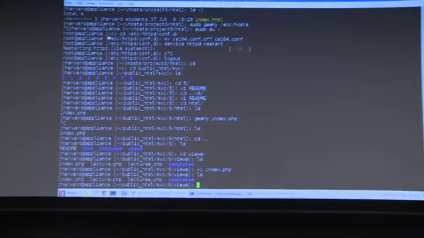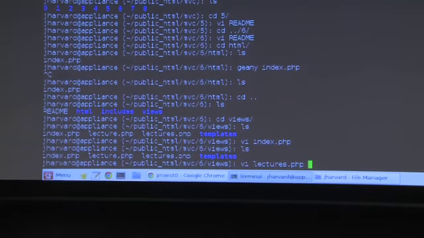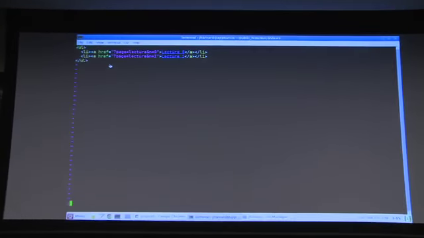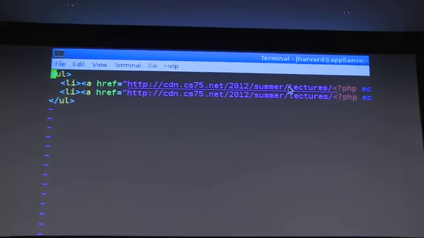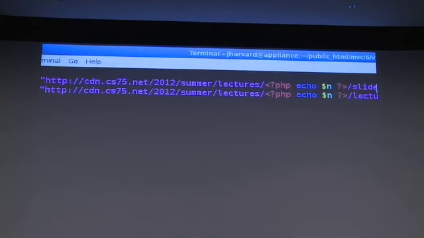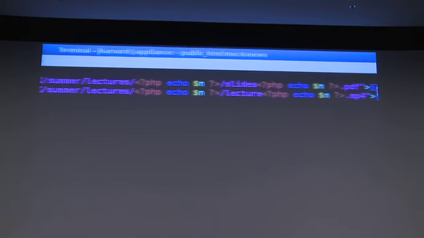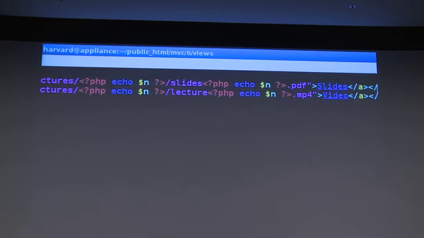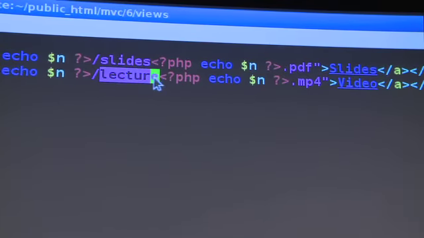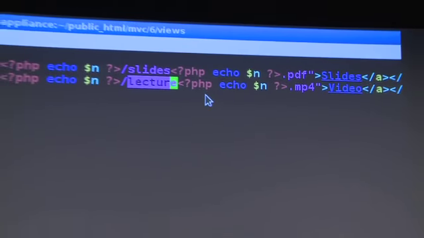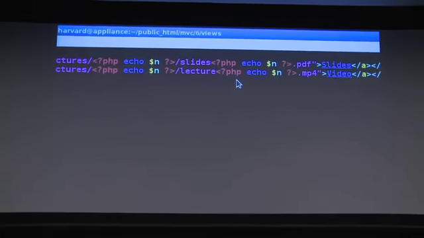So my views are even simpler. So that's the index. Well, I had a couple other views. Let me go ahead and open up lectures.php. That's similarly as simple. So that's pretty nice. And now let me go into lecture.php. And now this is kind of interesting because not only is it super short, notice that over here, what am I echoing out? N dynamically. And so long as I've standardized the name of my slides, the name of my video file, and so forth, I can generate even that dynamically.